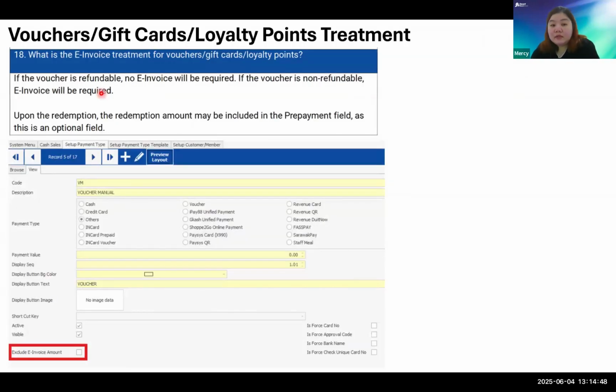Then another thing is the voucher or gift card. For example, I sell a voucher, and when I sell the voucher, I do the submission to the LHDN. But now the customer wants to use the voucher and redeem it. That one we need to treat as a prepayment. In our system here, like the loyalty point, that one also we can exclude from the e-invoice submission.